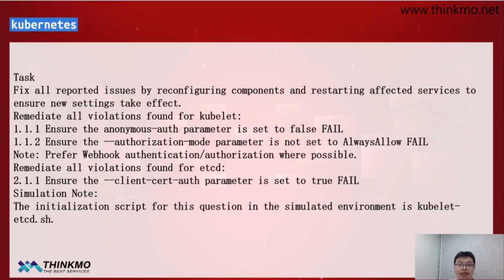Alright, first and foremost, let's carefully examine the very first item presented here. For this initial item, it is crucial that we ensure that the anonymous-auth parameter is set to false. Secondly, it is equally important that we ensure the authorization-mode parameter is not set to AlwaysAllow. Of course, at this moment, this parameter has not yet been properly set. This is actually the core issue we're currently facing, and we absolutely need to fix it. Here, there's an important point to note. We should try our best to use webhook authentication and authorization. This is a basic requirement.